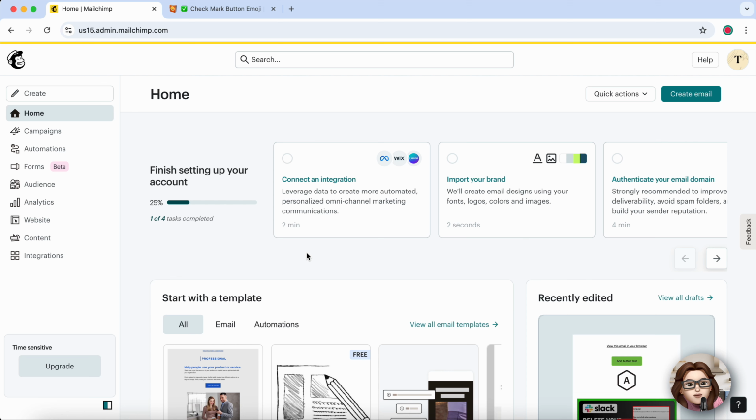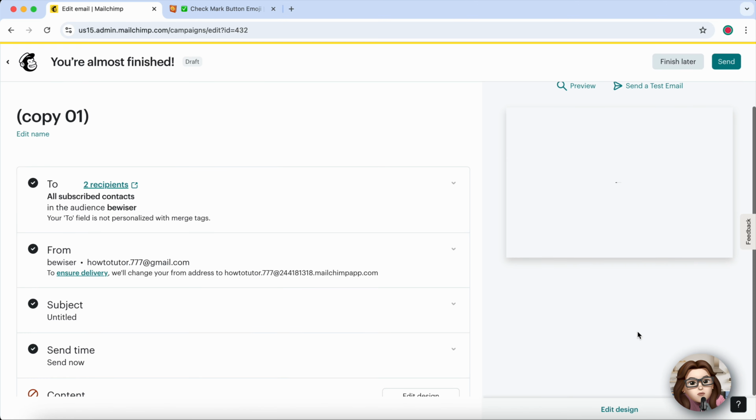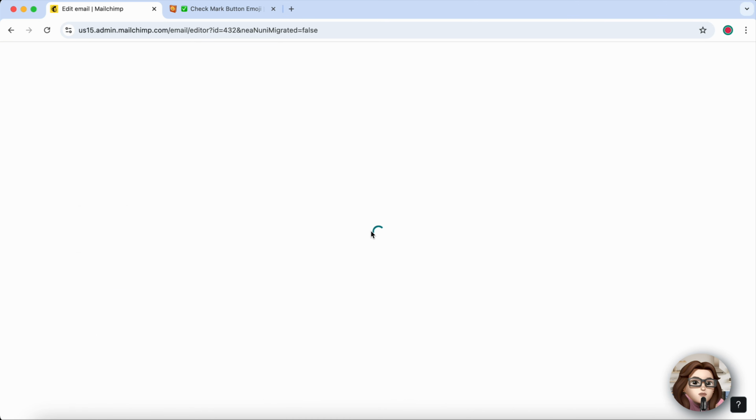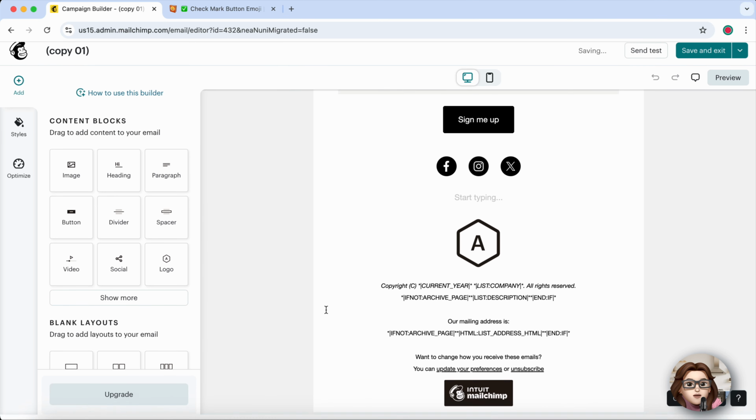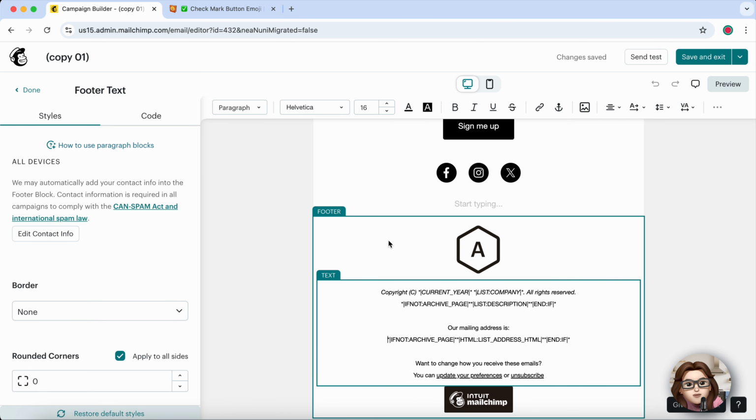First, log into your Mailchimp account and go to the Campaigns tab. Open the campaign you want to edit, then click Edit Design. Scroll down to the bottom of your email where the footer section is located. Click on the footer block to edit it.